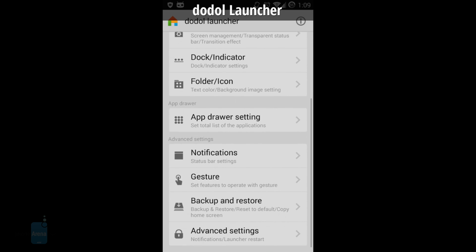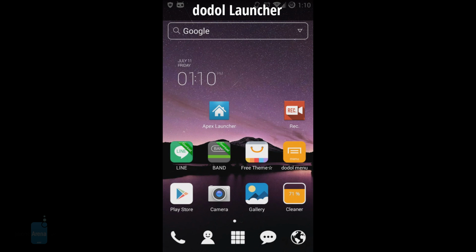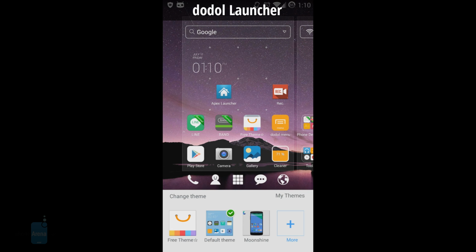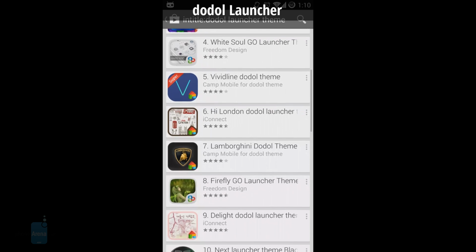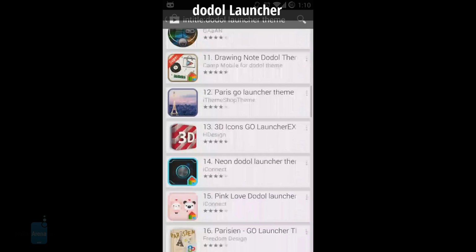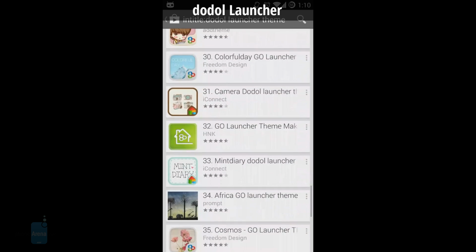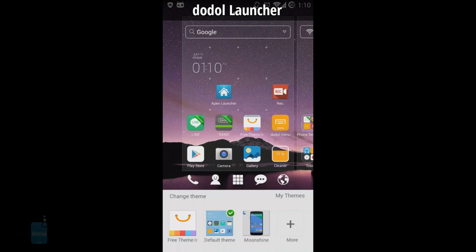While it is not as customizable as the likes of Nova or Apex, it still has some hidden aces up its sleeve. The large number of available free themes, for example. You can choose among thousands of themes that change both the layout, the icons, and the wallpaper of your home screen. Performance-wise, dodol launcher is smooth and should be more than acceptable for the average Android user, so we highly recommend that you give it a try.